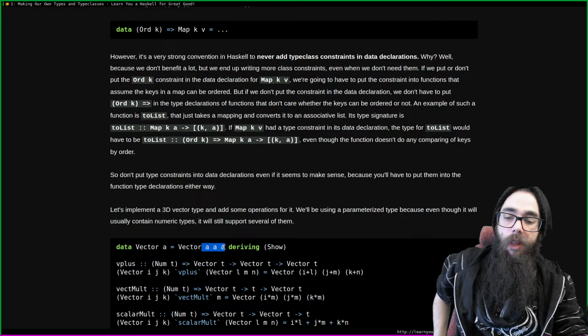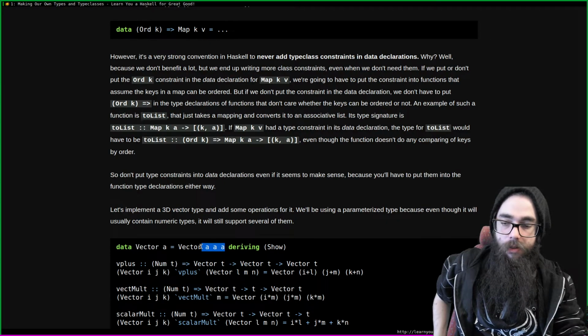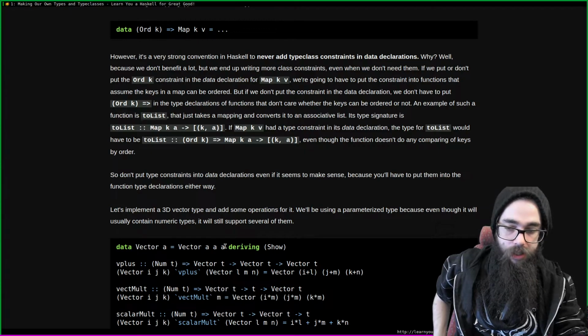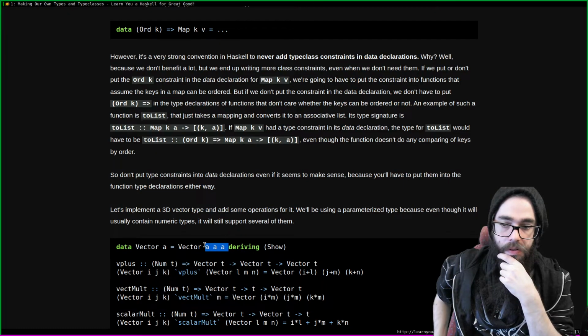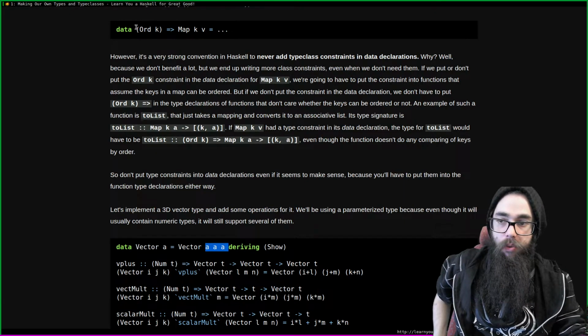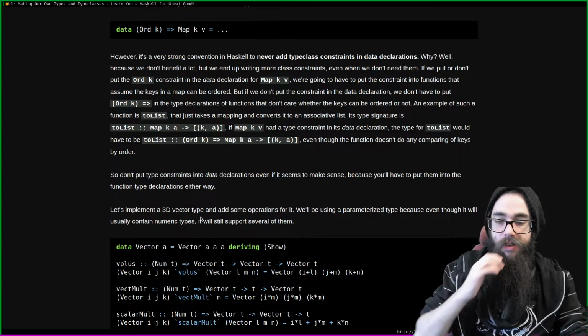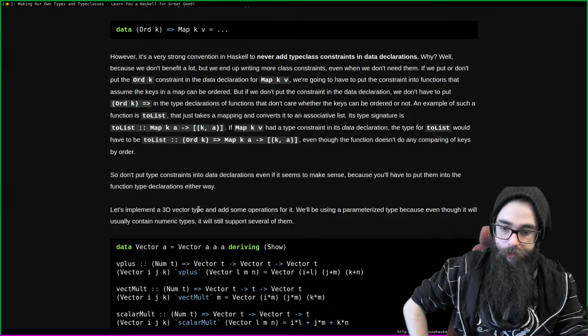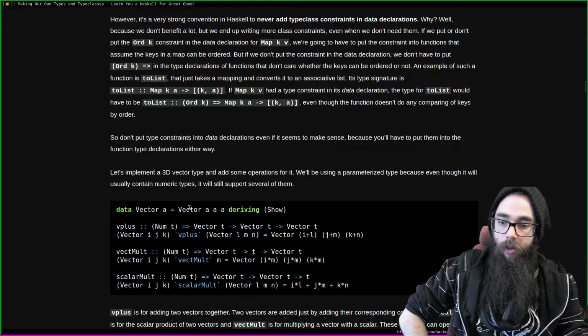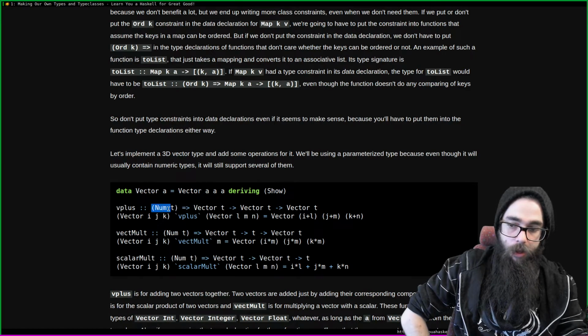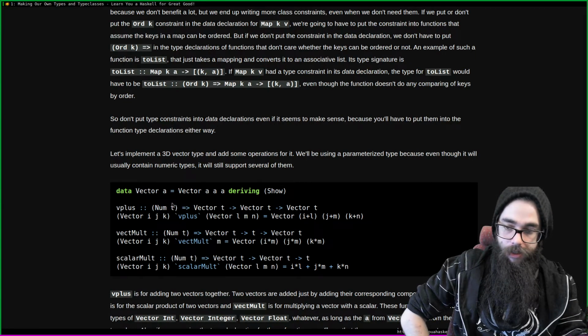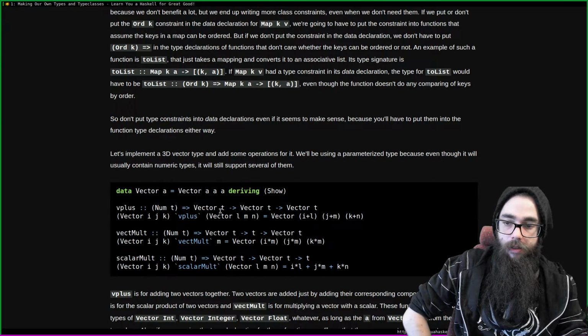Oh, several different numeric types. Right? We can't put type classes in here. And like it said, we don't want to put those restrictions up, I suppose. Right, it's deriving Show, and then we have, what is this? B plus? Yeah, here we got the Num constraint. We put that in the function instead, the Num constraint, right?